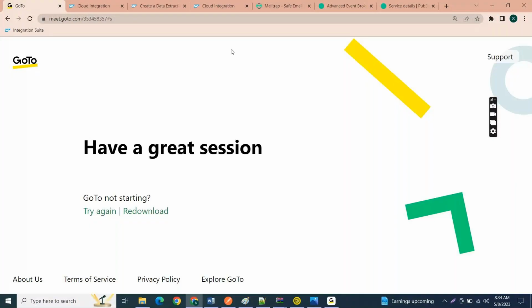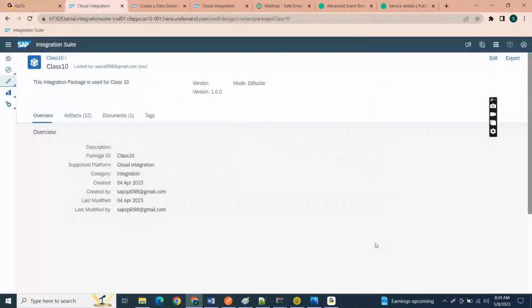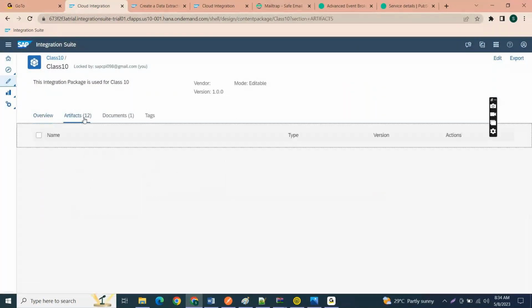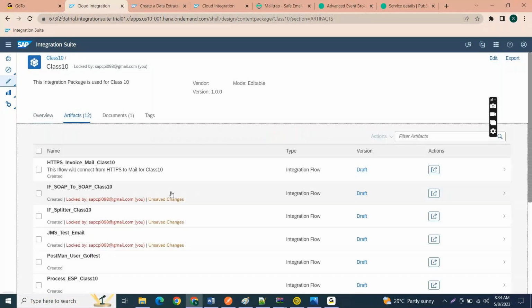So let's start today's session. That is the process direct adapter. What is the use of process direct in CPI? Before going to the configuration, I will explain what the process direct adapter is and why we are using this adapter. For example, I would like to call another integration flow from one integration flow in CPI.